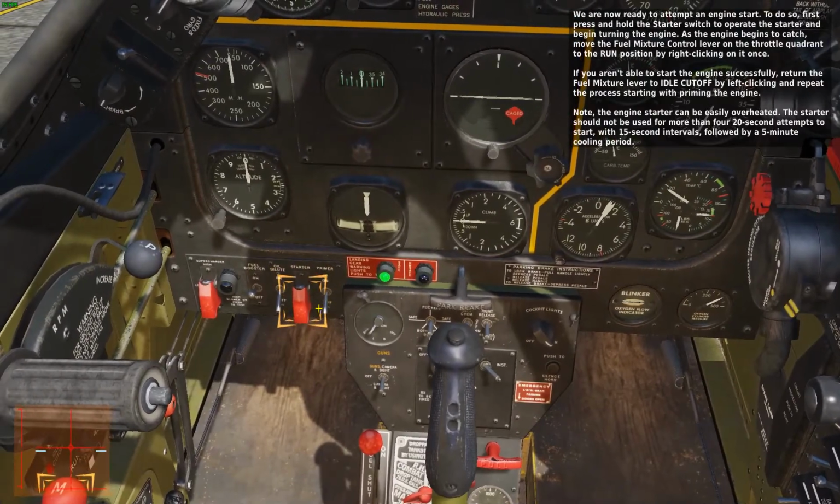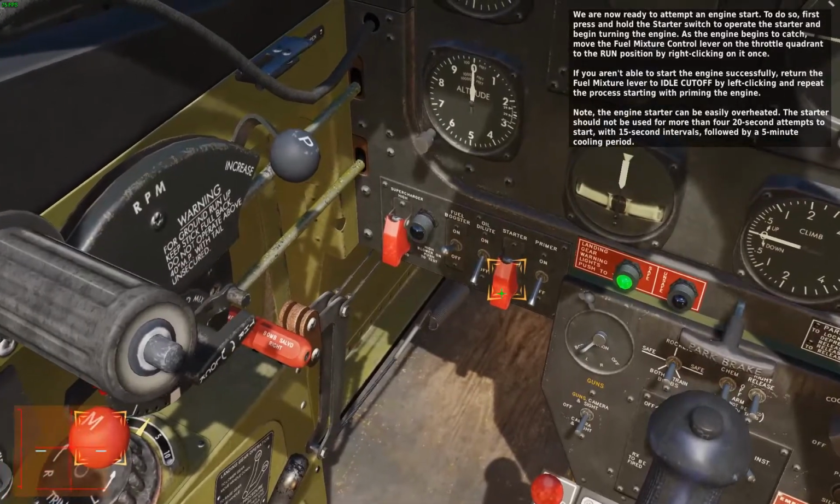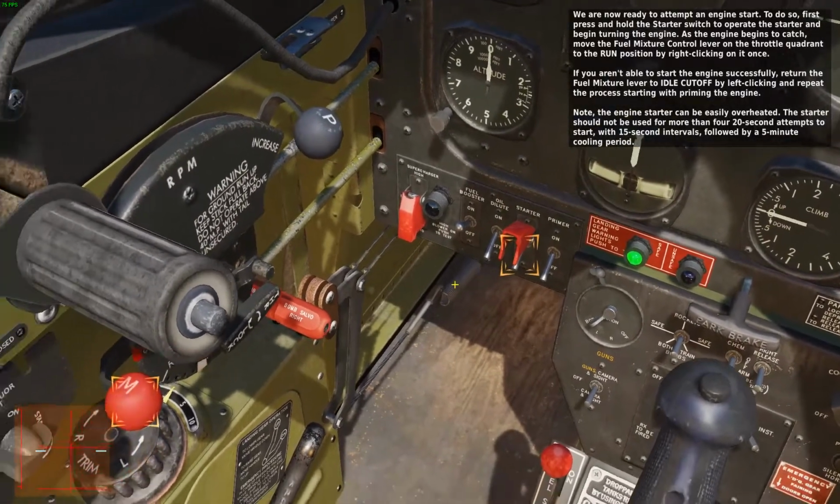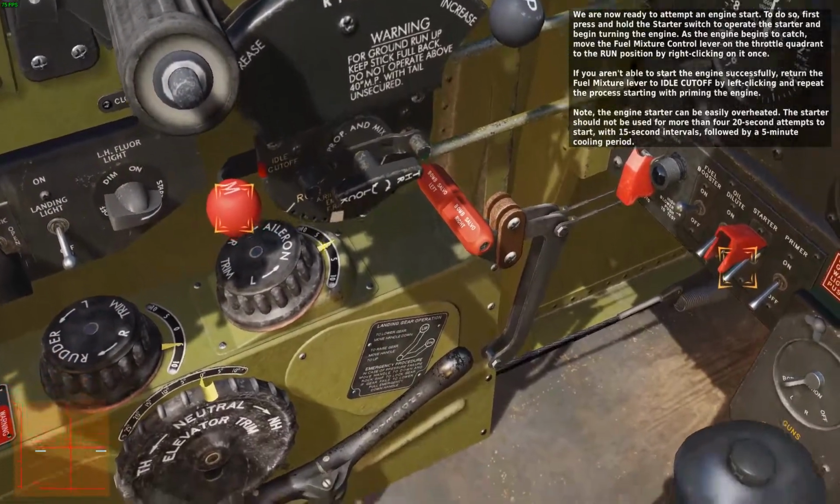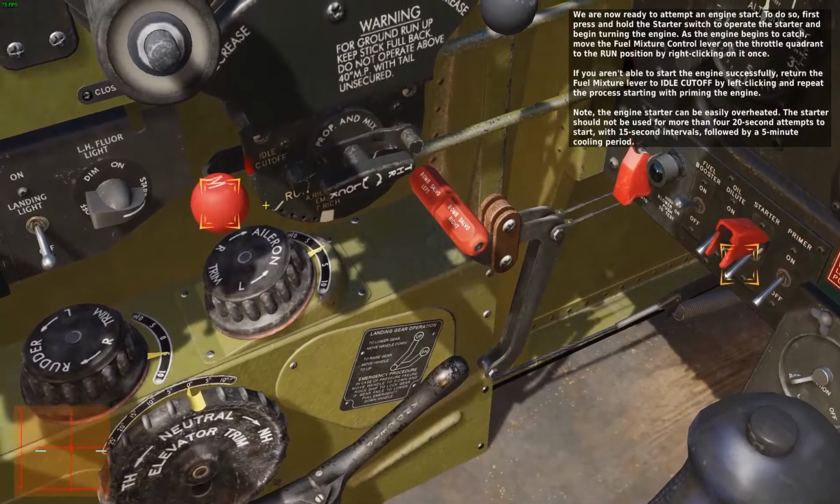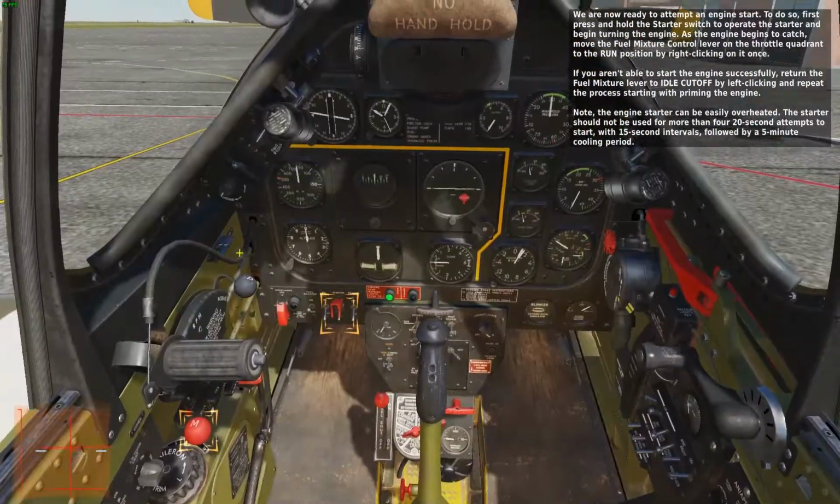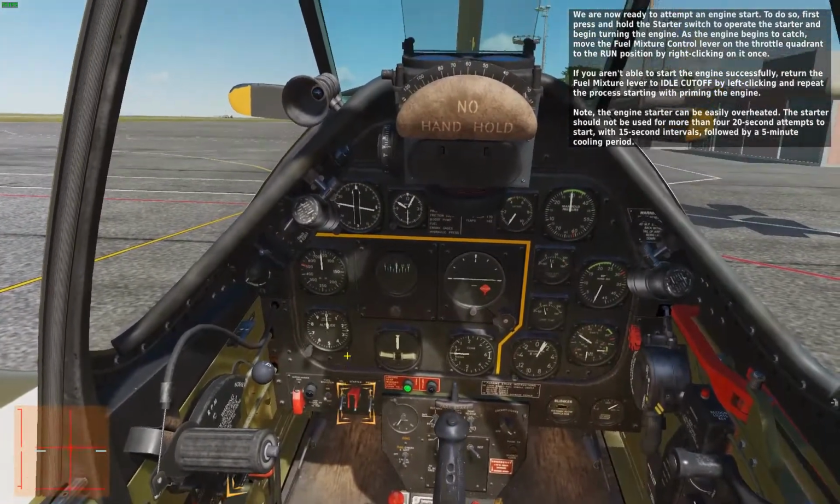We are now ready to attempt an engine start. To do so, first press and hold the starter switch to operate the starter and begin turning the engine. As the engine begins to catch, move the fuel mixture control lever on the throttle quadrant to the run position by right-clicking on it once. If you aren't able to start the engine successfully, return the fuel mixture lever to idle cutoff by left-clicking and repeat the process starting with priming the engine.